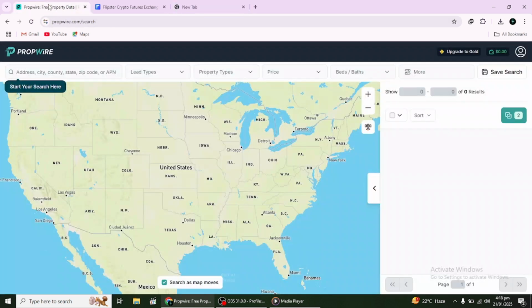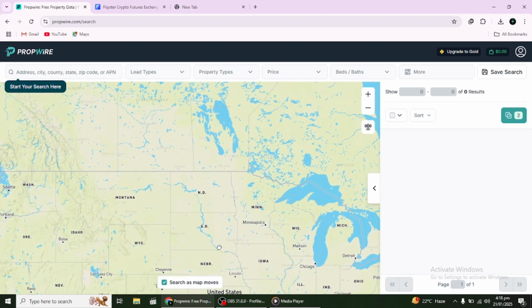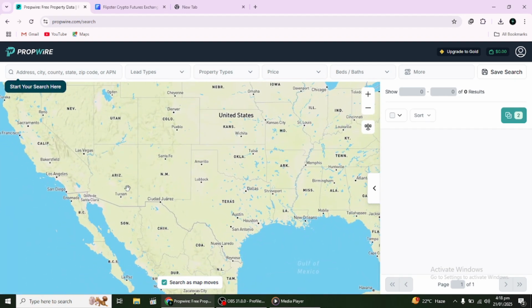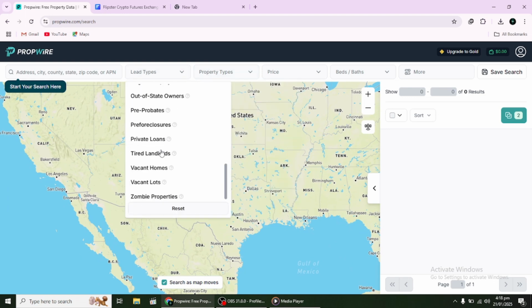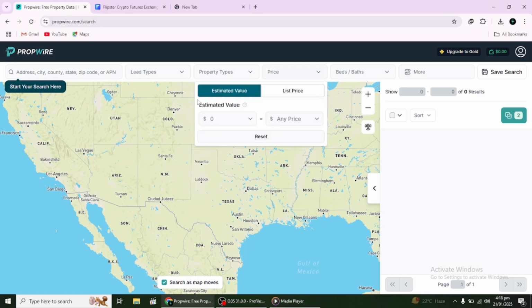Let's start with PropWire. PropWire is a platform designed for finding real estate leads. It provides access to a large database of properties, including off-market deals, foreclosures, pre-foreclosures, and distressed properties. PropWire's database is updated frequently to ensure users have access to the latest information.